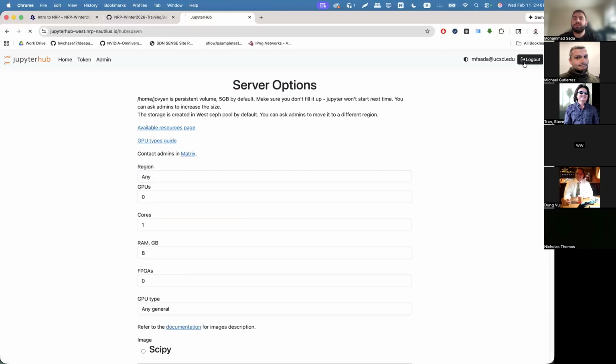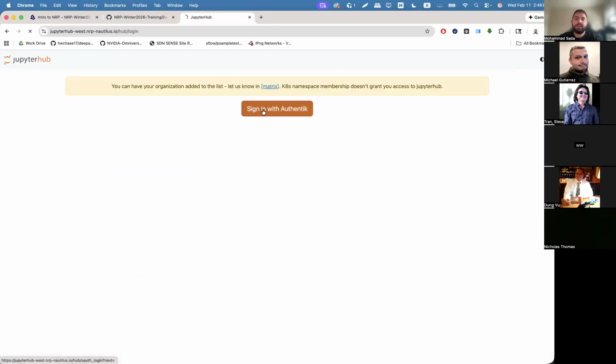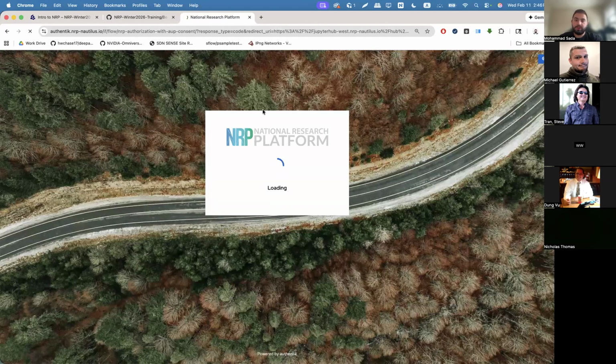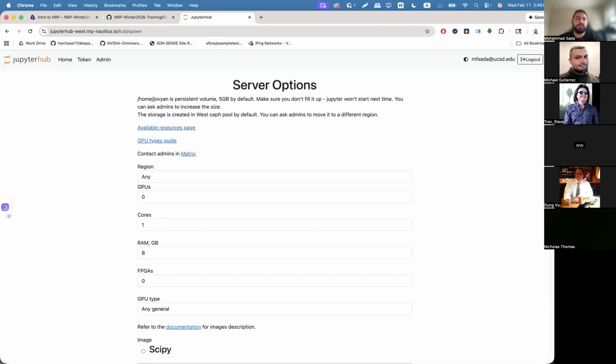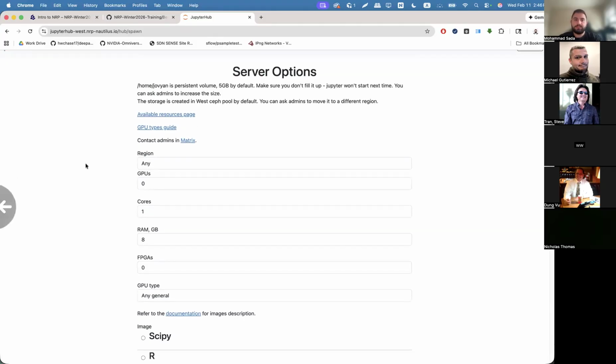So first step is log in. Please make sure you can log in. And if you face any issues that say denied, permission denied, that means you're probably not part of a namespace. Feel free to ping me in chat and I can take a look at it. But this is the environment we're going to be using.